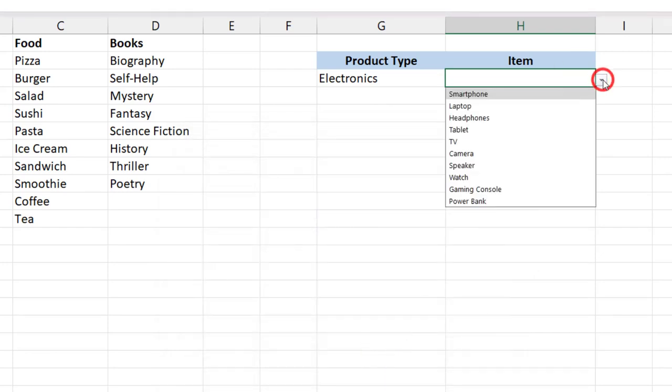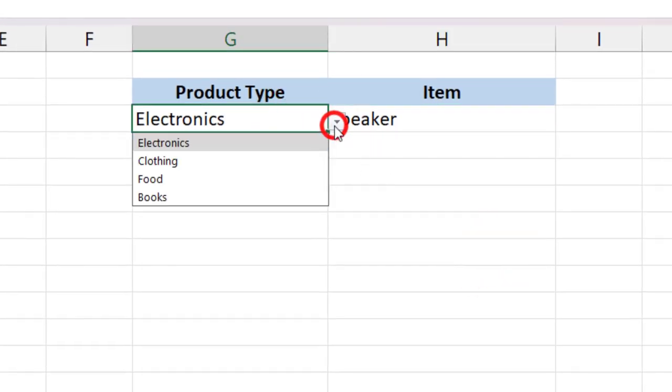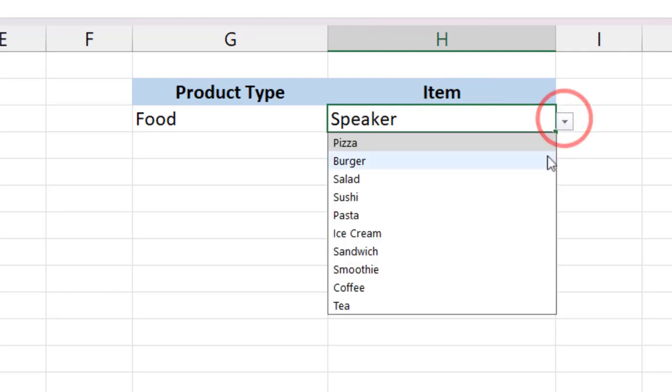You can check this by selecting different product types for the primary drop-down. The dependent drop-down is populated only from the product items that come under the selected product type of the primary drop-down.